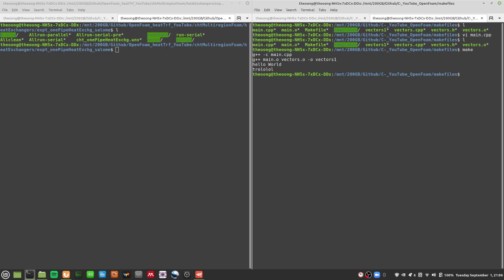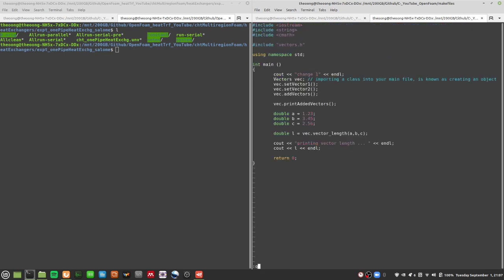What g++ will do, I mean the Makefile will do, is that it will find main.cpp. Main.cpp has been changed, so it will do the partial compilation, but it will also look for vectors.cpp and vectors.h. If it's already been compiled, it will not recompile them again. So it saves you time there. That's basically what this does.